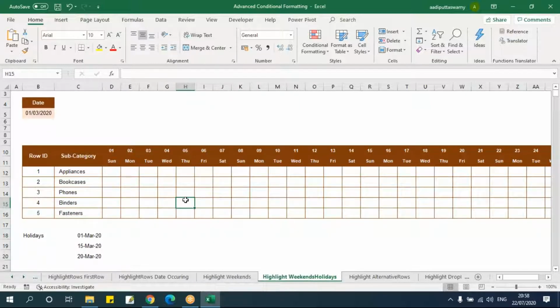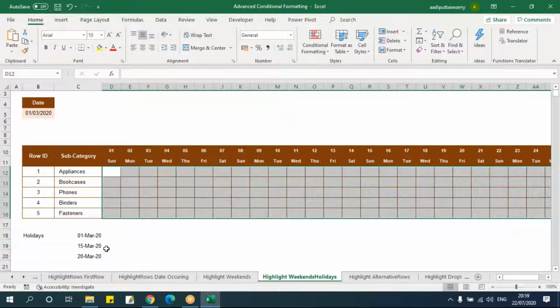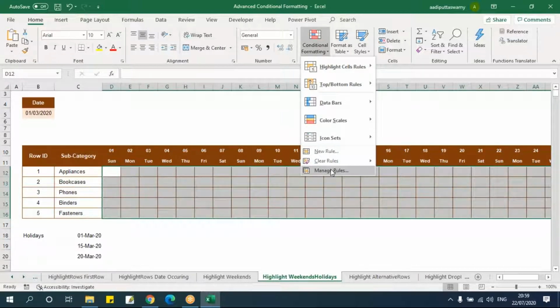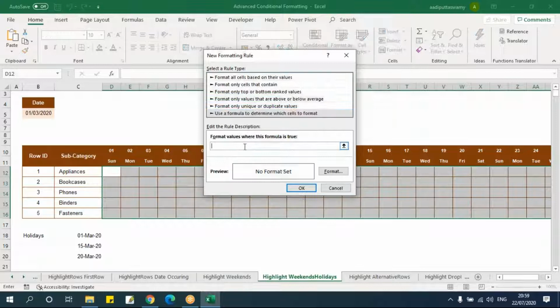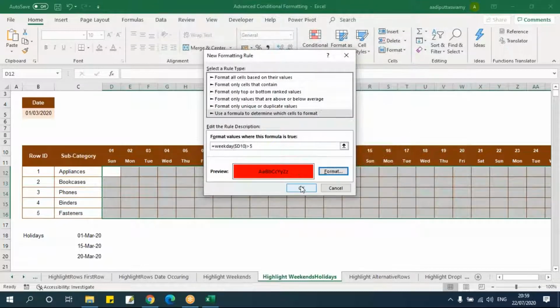Right. Let's go here. Here I have a similar kind of template, but here I want to highlight this Saturday and Sunday, or say weekend. Along with that, I also need to highlight the holidays in different colors. So in this case, what we'll do, first we'll quickly format the weekend. New rule, formula, I'll say equals weekday of this F4, say greater than 5. Then let me make it red color. That is weekly offs. Say okay.